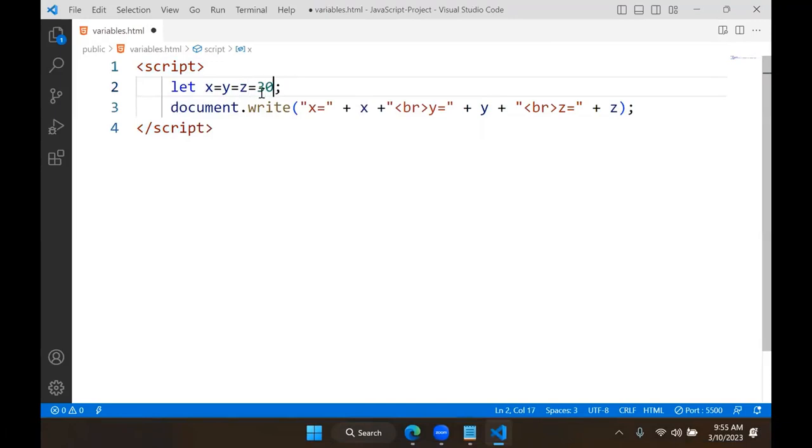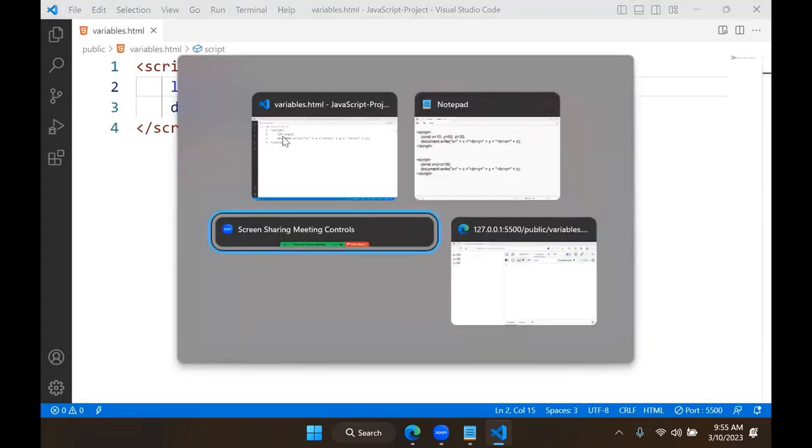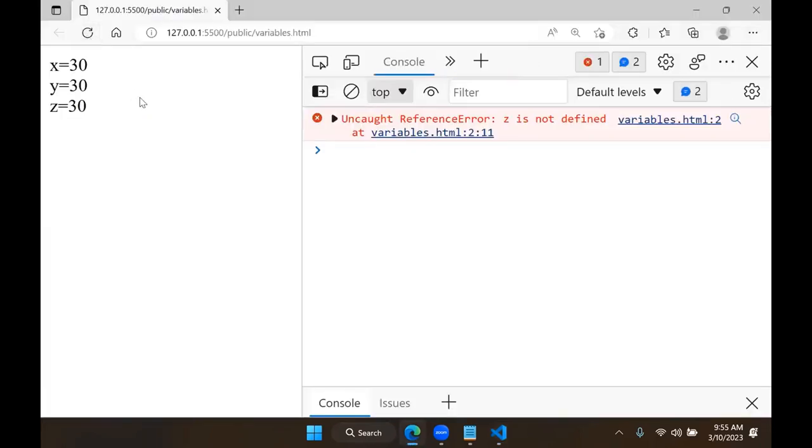Another important case: suppose I defined it with var or LET, and I defined x is equal to y is equal to z. Can you tell me what the values of x, y, and z are? What is there in z? Actually, it is going to return all as undefined.